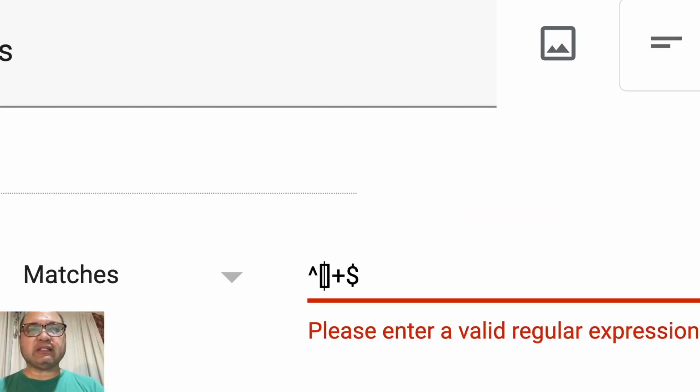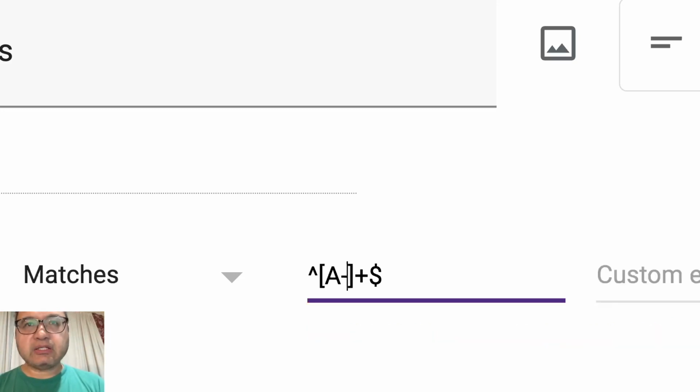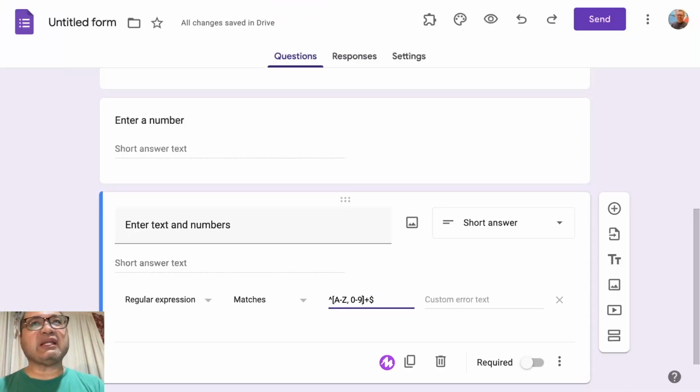So the numbers and letters can be combined by typing, let's say we want to accept uppercase and numbers only. So A dash Z and then 0 dash 9. So that's how you combine letters and numbers. So let's try it out.